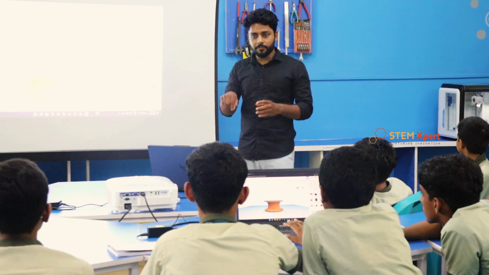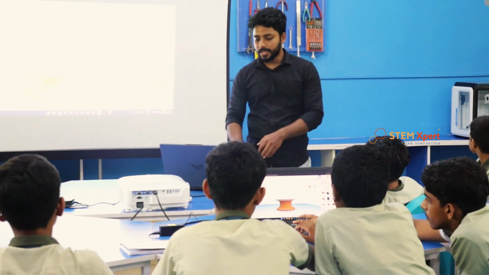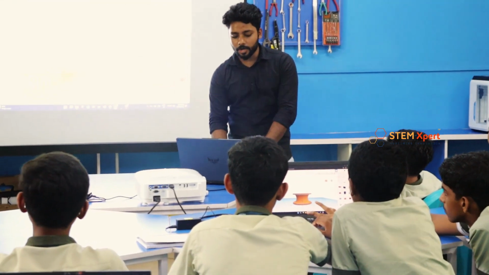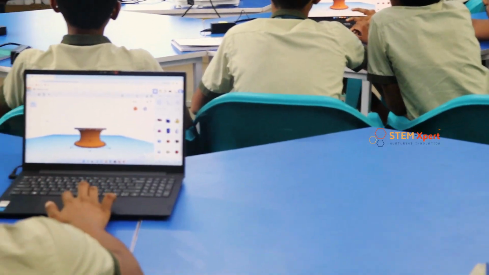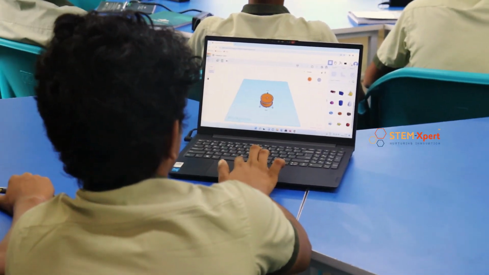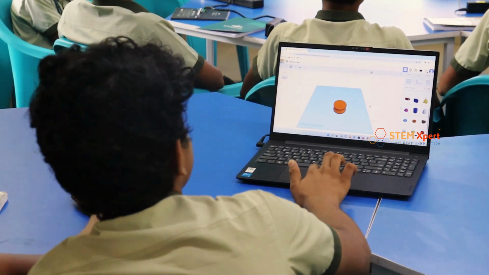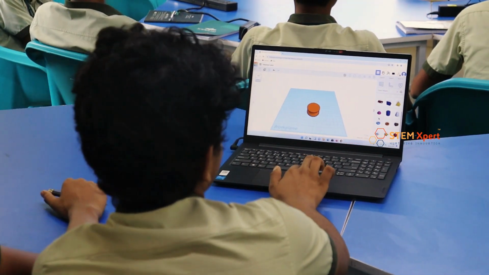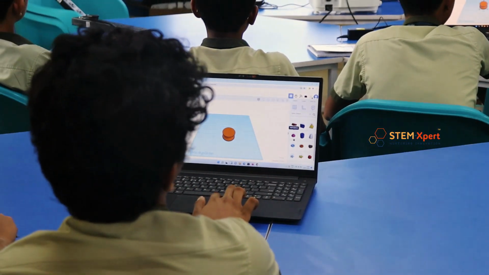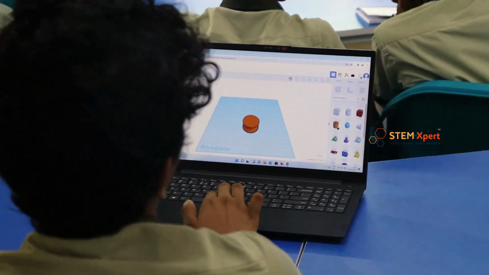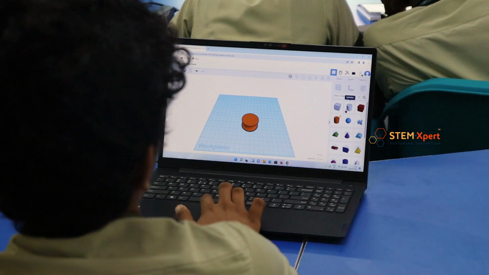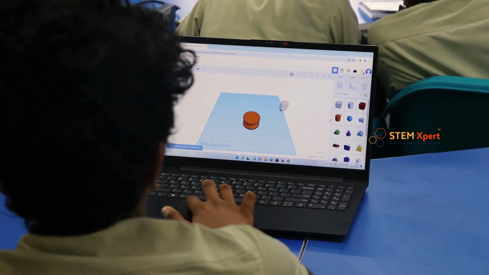Okay, so now what else? Yeah, we need to cut from inside, right? So let's put another cylinder object. Before that, we always need to go back to the home view. Okay, go back to home view. Okay, now let's add this hole cylinder. You can take the hole cylinder from the shapes and put it over there on the work plane.